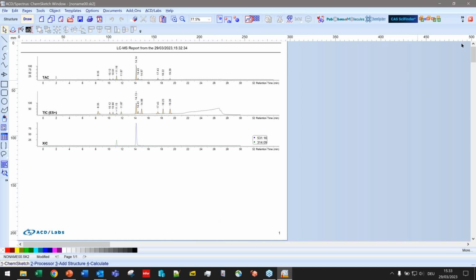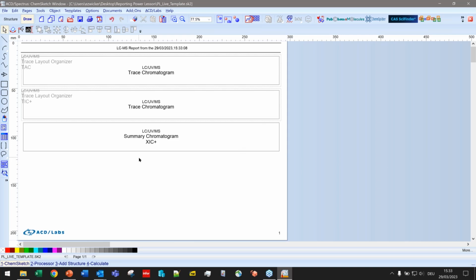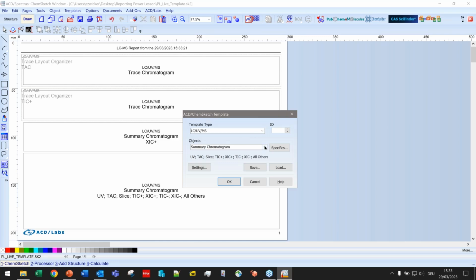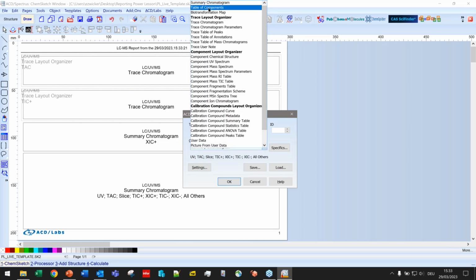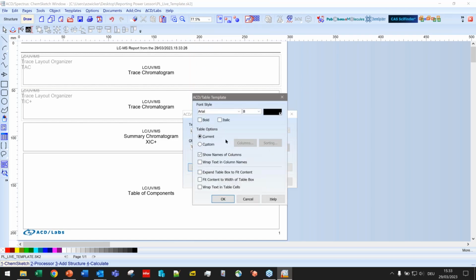So let's put that in. And again, close the report that's been generated just then and add the table of components. So the reporting template button here enables me to add more objects. So let's draw the table of components. And that is at the very top, table of components. And what I can do, I can configure it to change the look of the table of components.